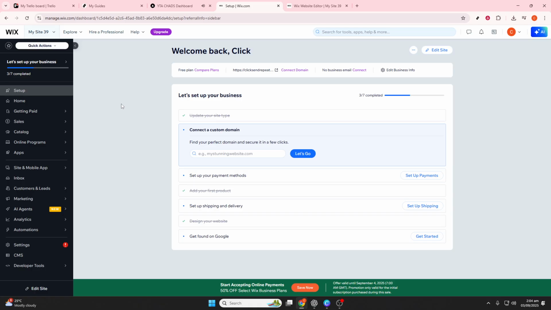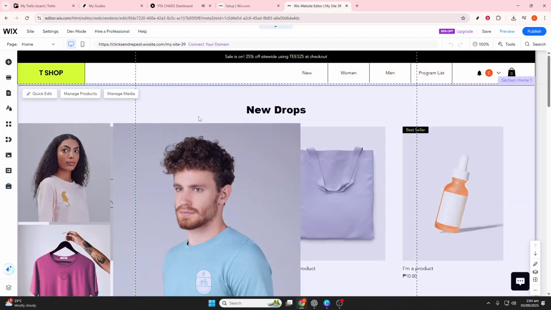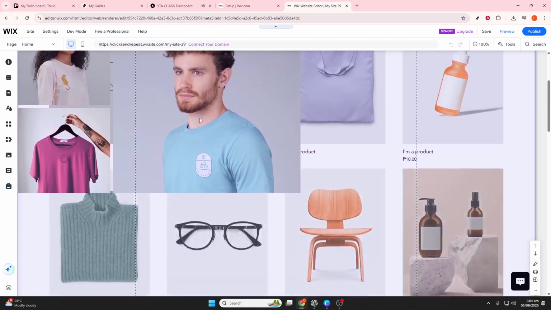Once you're logged in, you'll want to navigate to your dashboard. From your dashboard, select the website where you plan to sell your digital product. Click on Edit Site to open up the Wix editor. Before you proceed, ensure that the Wix Stores app is installed on your site. Although it's mainly required for physical products, having this setup will help in managing all types of product sales seamlessly.